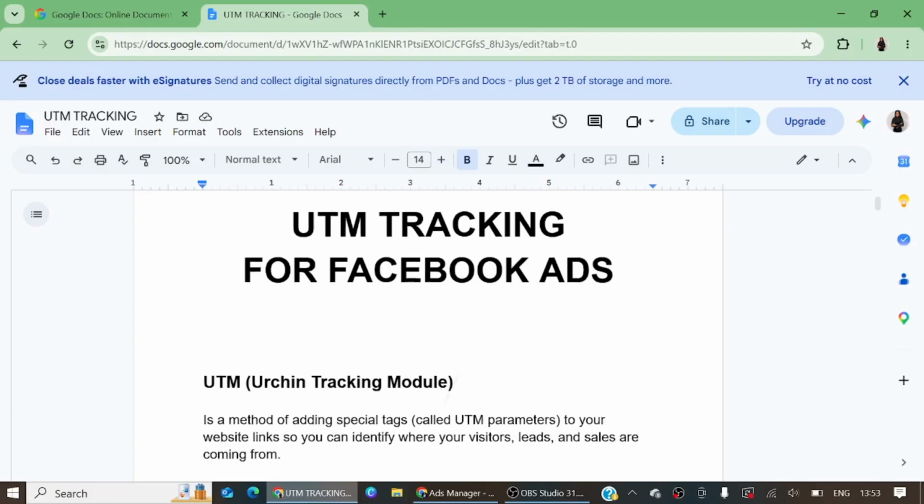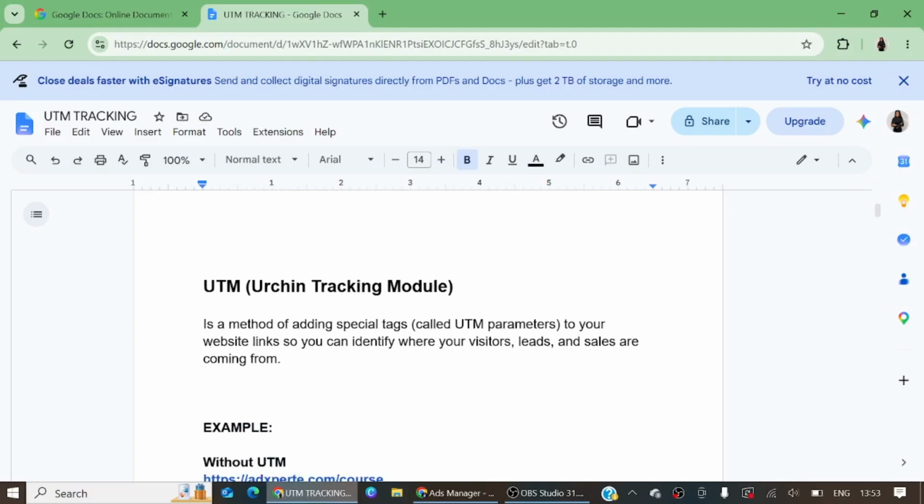Let's proceed. UTM simply means Urchin Tracking Module. It is a method of adding special tags called UTM parameters to your website links so you can identify where your visitors, leads, and sales are coming from.